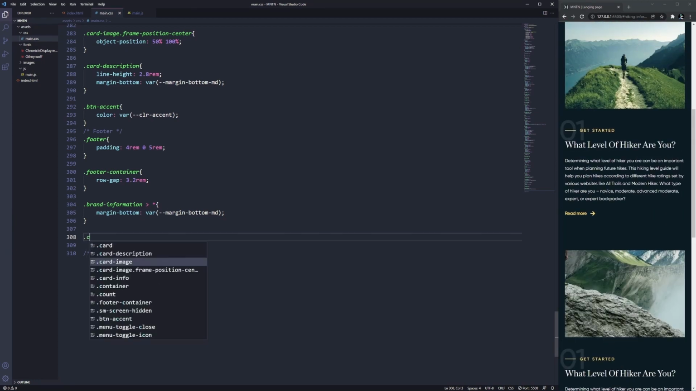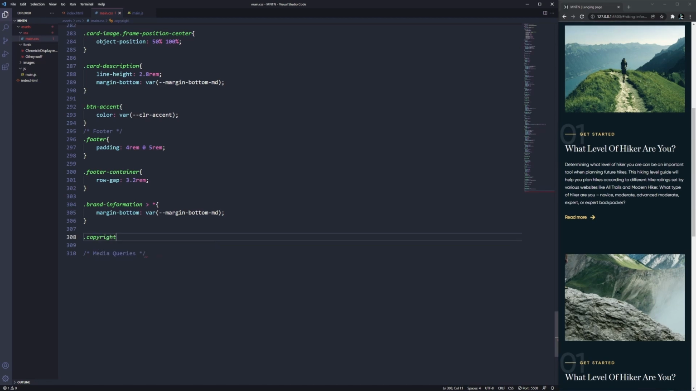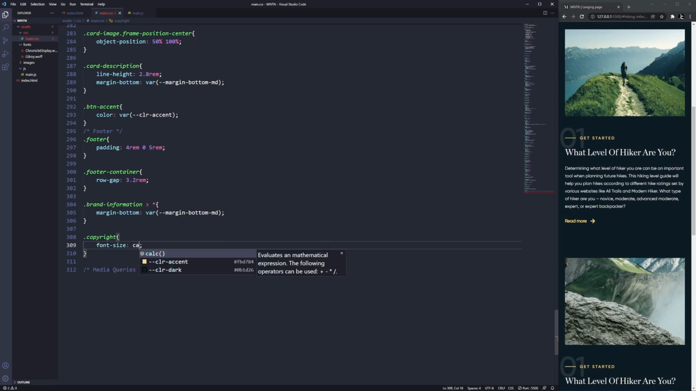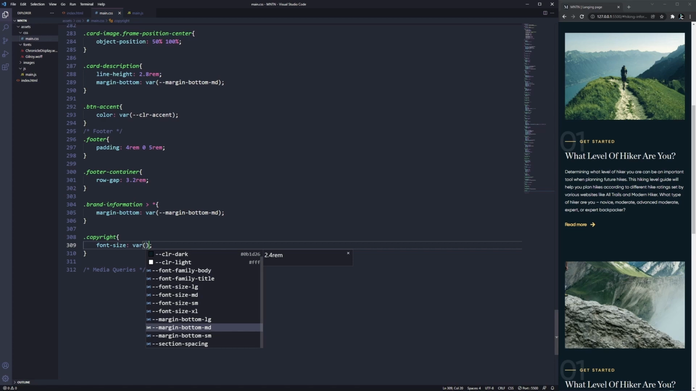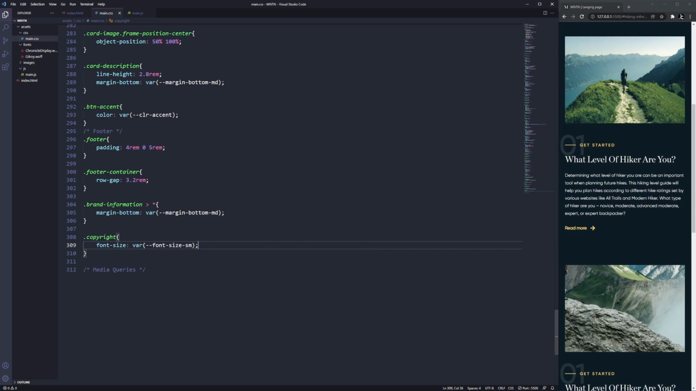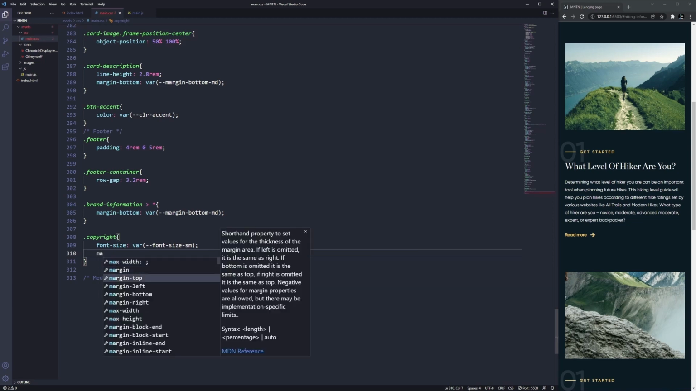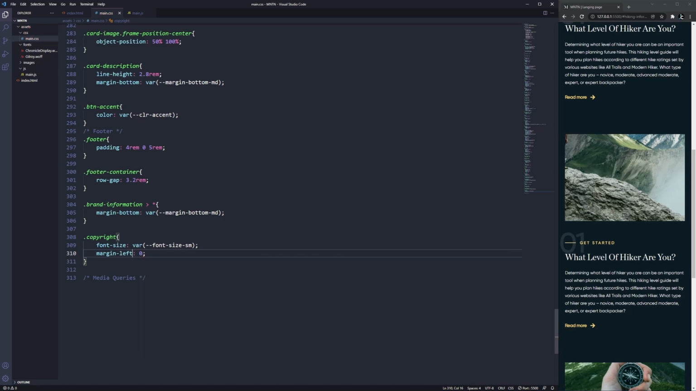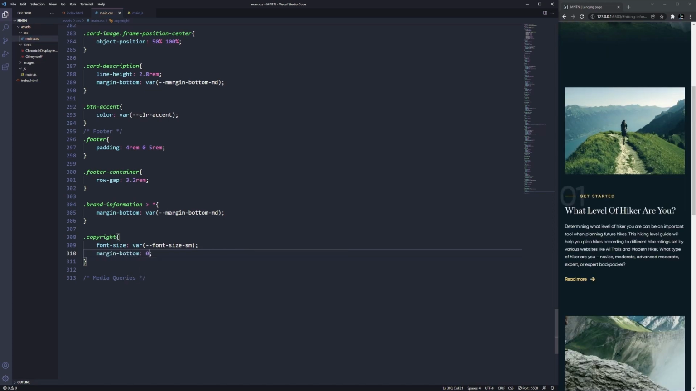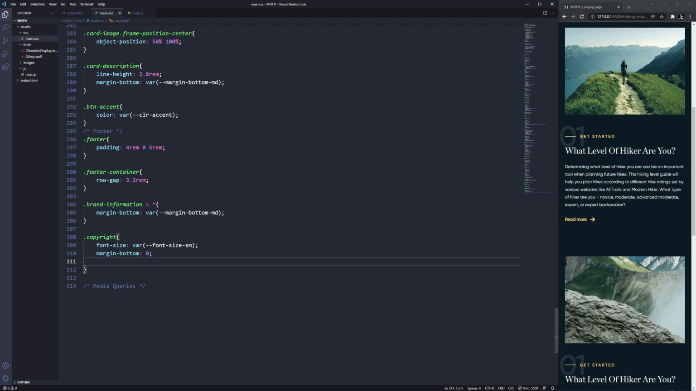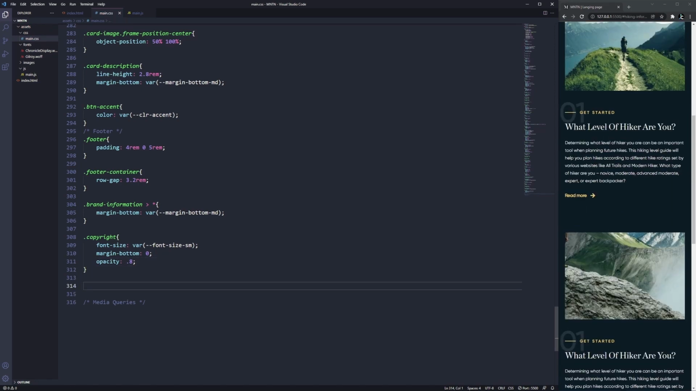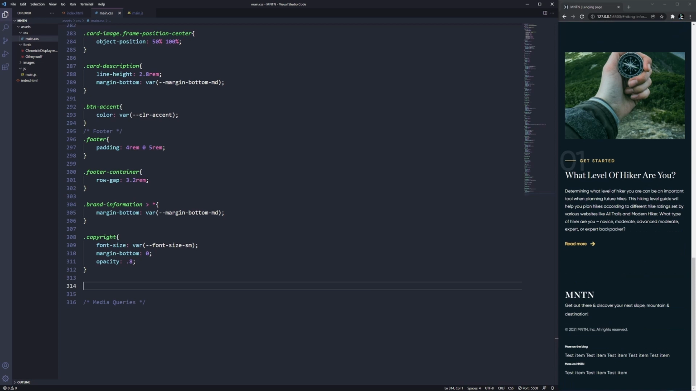Then I'm going to select the copyright notice. And this will have a font size, which is going to be the variable SM for the font. Then this is also going to have a margin bottom of 0. It should be bottom, not left. Then finally, I'm going to give this an opacity of 0.8. Now let's first take a look at how that looks. And it looks pretty good so far.